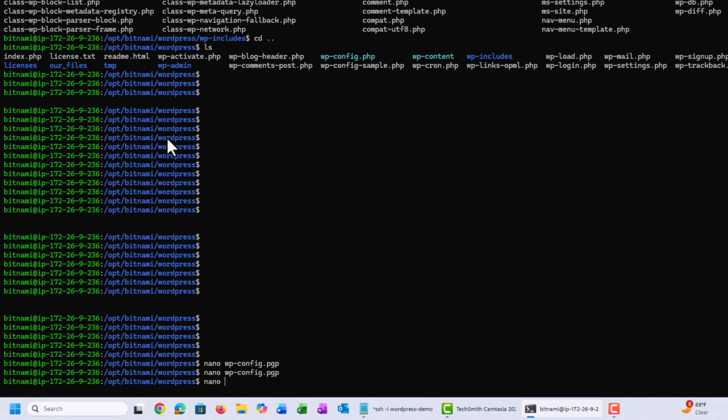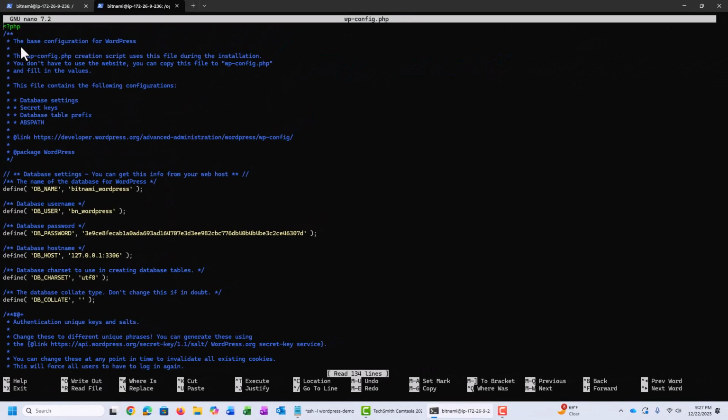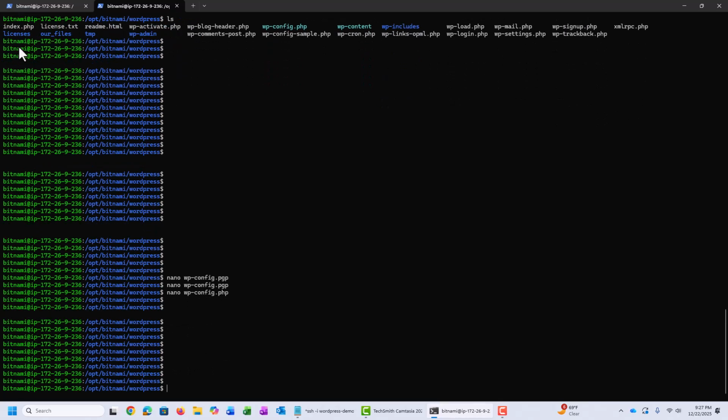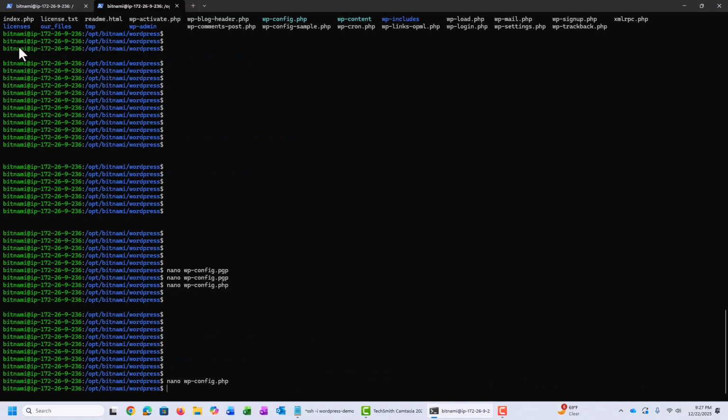So we're going to go nano and then wp-config.php and push enter. Now we're in our WordPress configuration file. And from here, you can use your arrows to move around, and you can make whatever changes you need to make. After you make your changes, just do Control O and then enter and Control X to get out and save your changes. If you go into it and you don't make any changes, you can just use Control X to get right out of it.